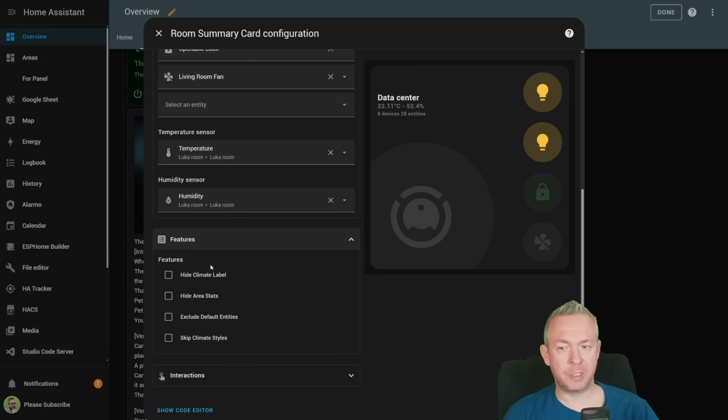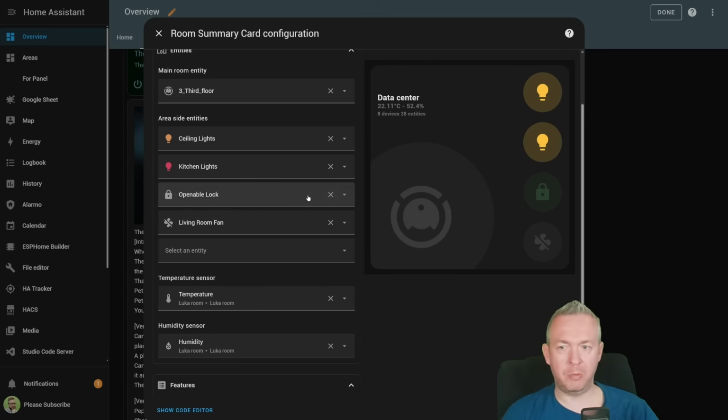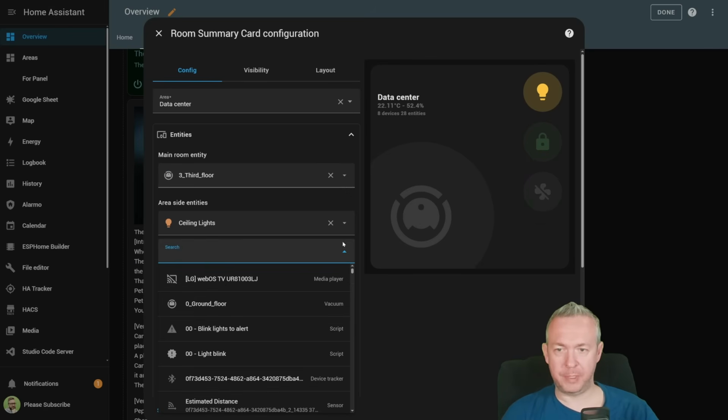For example, features. You can hide the climate label, so you don't see the temperature and humidity. You can hide area stats, and that way you will not see the number of devices and entities in that area. You can exclude default entities for the specific area, and you can also skip climate styles, if of course you have set up climate. Let me show you, for example, how it looks here.